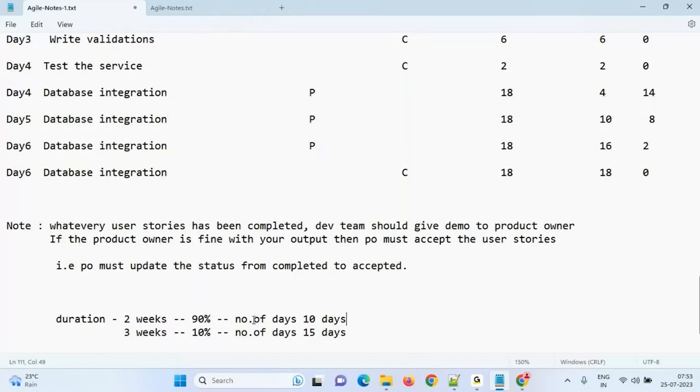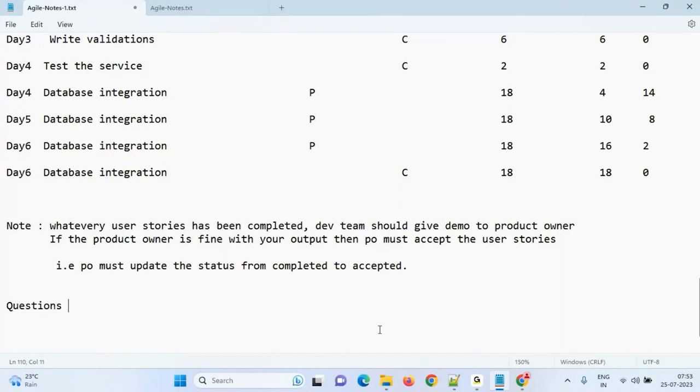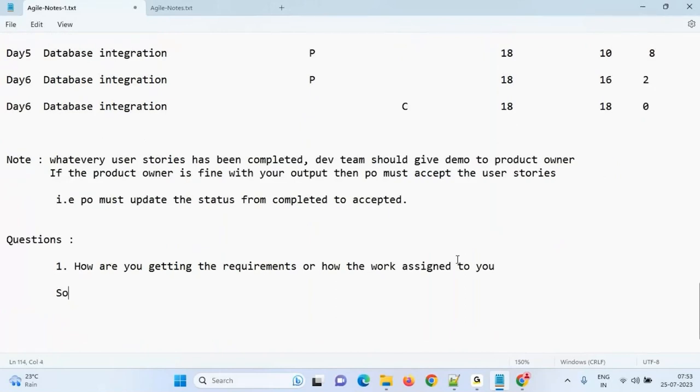Can you explain how the story points are measured? Always these kinds of questions, team. Number one, how are you getting the requirements, or how is the work assigned to you? Answers, team. You have to explain the Scrum process. We are using Agile Scrum methodologies.